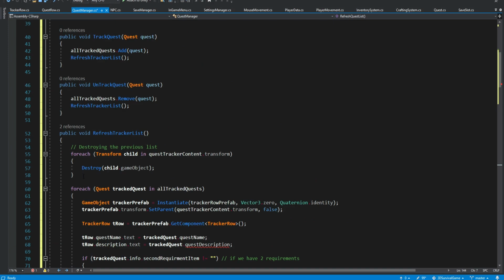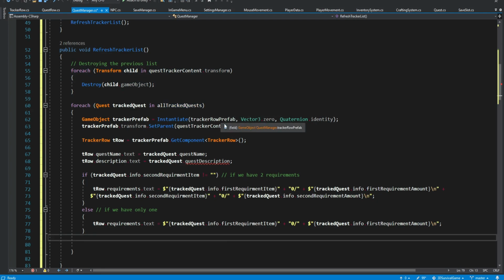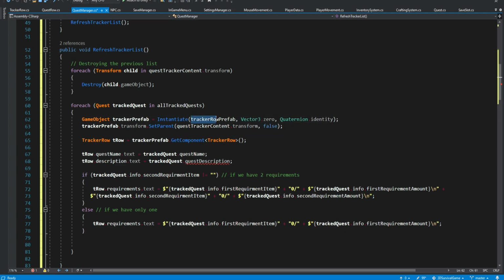So we're going to do the same thing here, and then we're going to loop over all the quests inside this all tracked quests list, and we are going to instantiate our TrackerRow prefab, and we're also going to set it to be a child of this quest tracker content. So all of this is very similar to what we did with the menu, but this time we want to set it into the quest tracker.